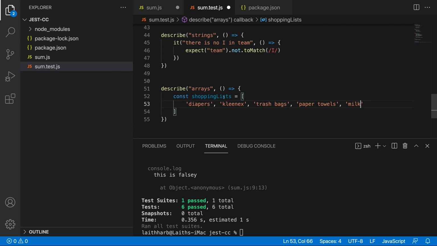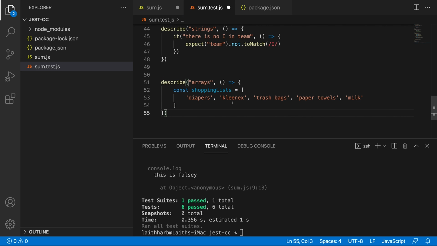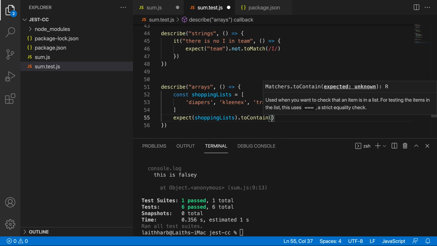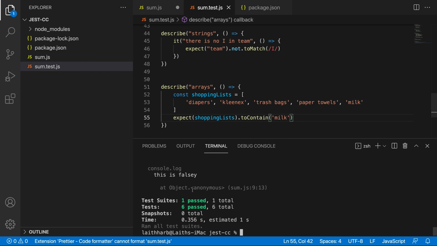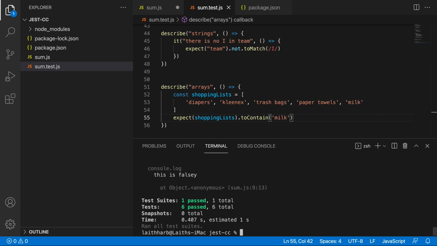So okay, this is an array that we have. And what if we wanted to test that this array contains a certain value? Let's say that we want to test that it has milk in it. Well, we can do that relatively easily. We can say expect this shopping list dot to contain milk. If we were to run this, it should pass. All right, that is terrific.